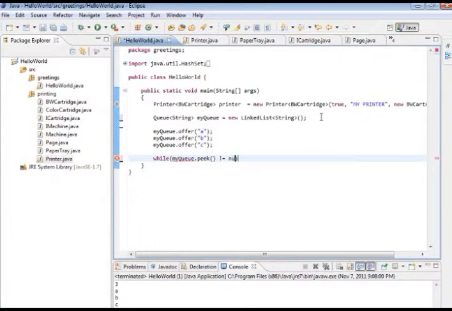We're going to create a while loop, and we're going to do a while myQueue.peek does not equal null. And peek is a method that we can use on a queue to check to see what the top item on the queue is, what's next in the queue, but we're not going to remove anything. We're just going to look. And if there's nothing there, it'll return null and won't throw an exception. So as long as there's something in the queue, let's do this loop.